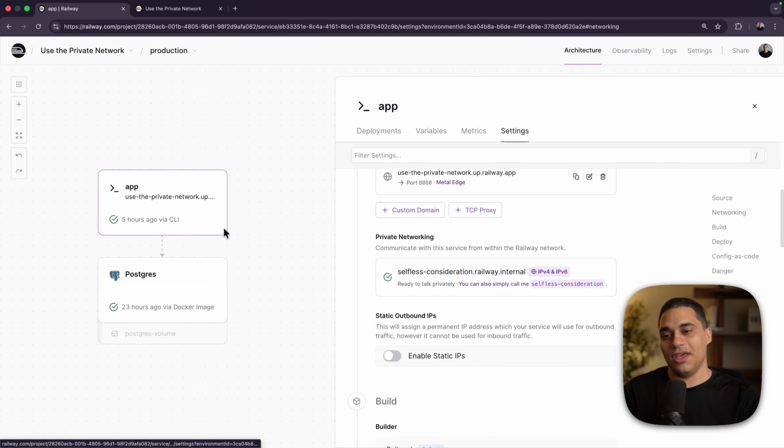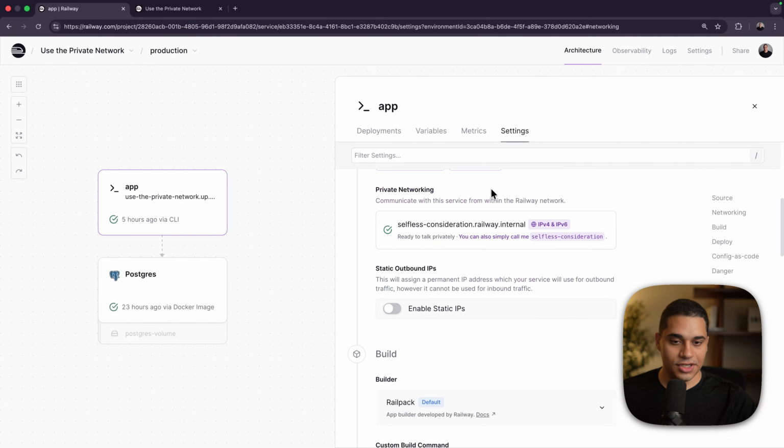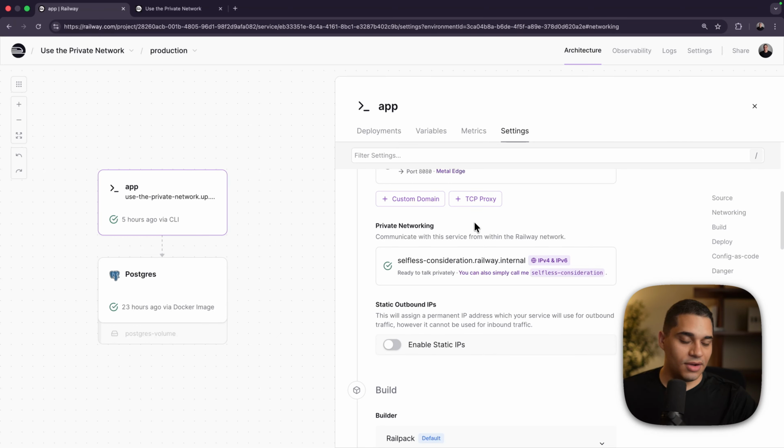So for example, if I have my API that's deployed and I have maybe some sort of background worker or a cron server, since this is purely a service that is only needed by the backend and it doesn't need to be publicly accessible over the internet, then there's just no need for you to assign it a domain and connect over HTTP, and you should just use the private network.